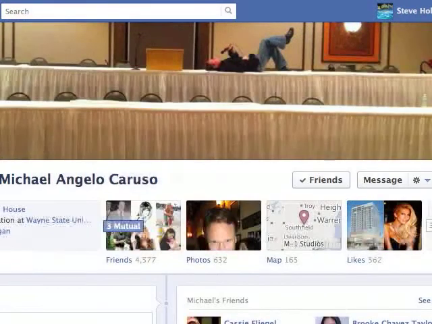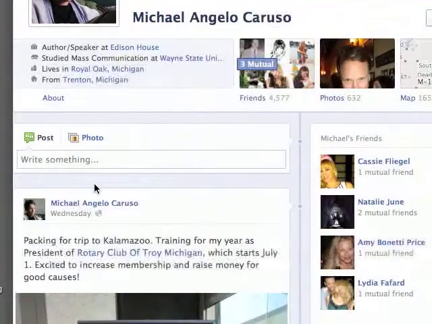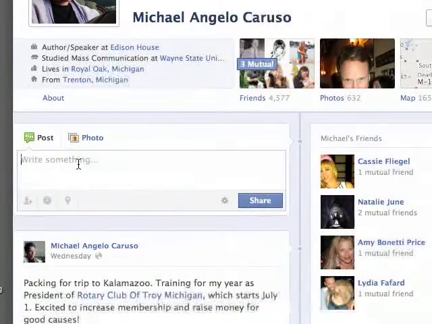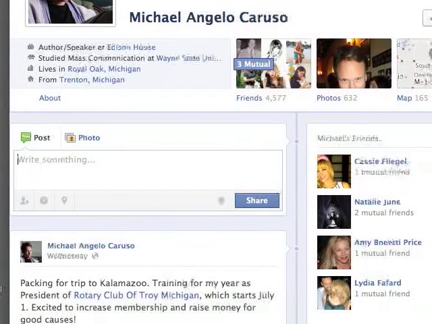I can send him a message if I want. And I can sit here and I can write on his wall. Because again, I'm now using Facebook as Steve Holt, not Steve Holt Consulting. I hope I didn't beat a dead horse with that. I hope that makes perfect sense to you.